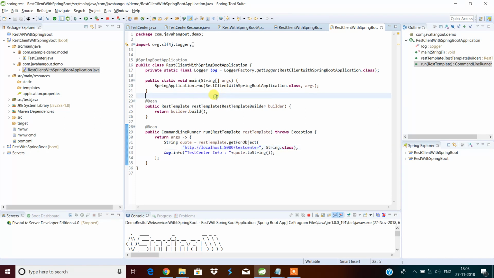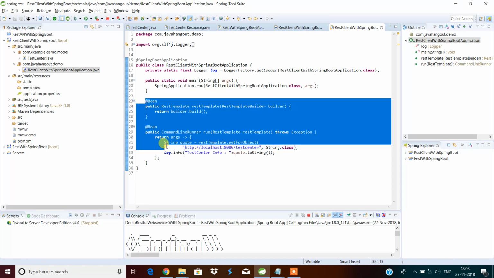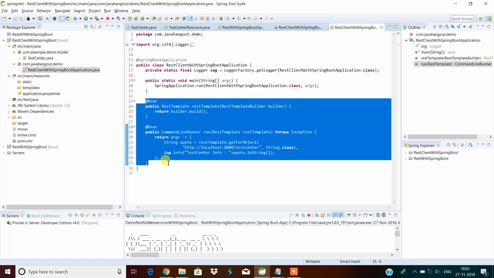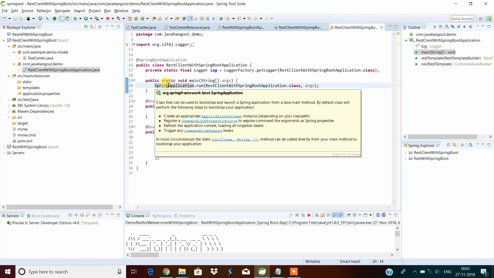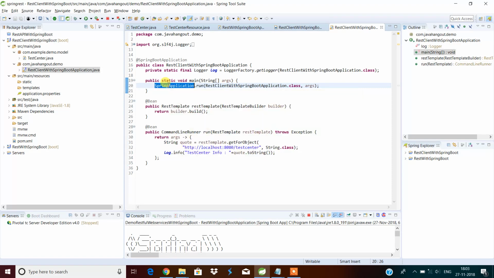So this is the one. These two lines I added, these two methods, and this is the default one. As I said while explaining the RESTful web service, this Spring application will do a lot of favorable things for us, like creating a Spring container which will manage all bean life cycles, and it will manage the logging related things also.